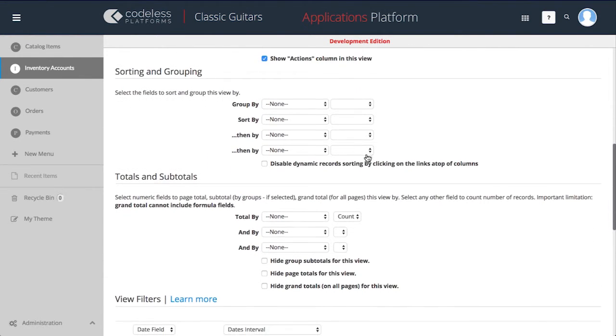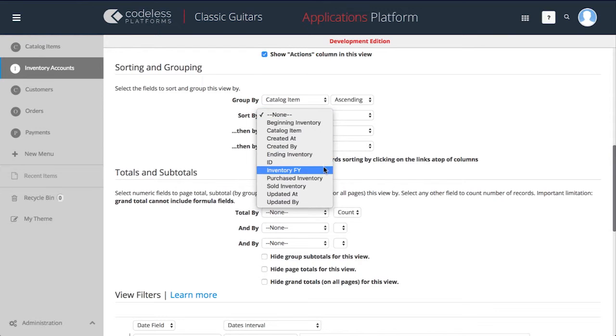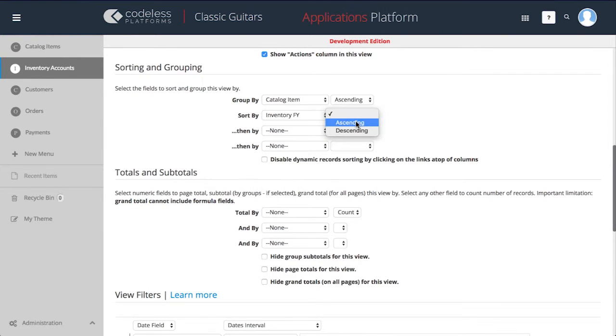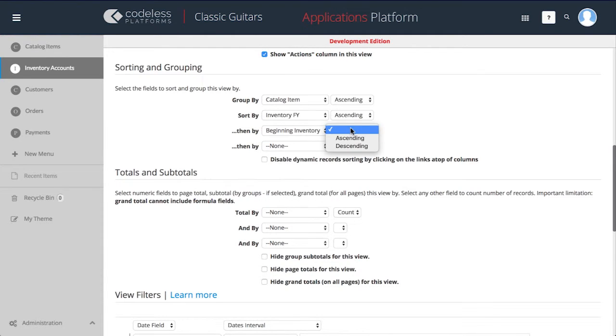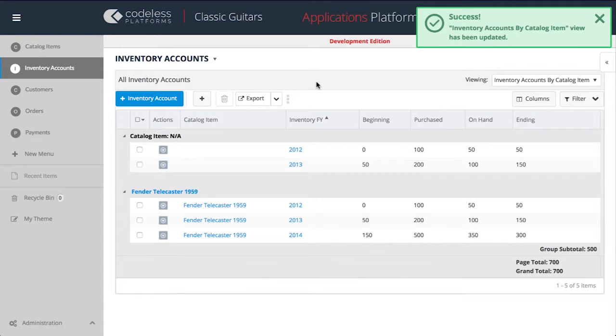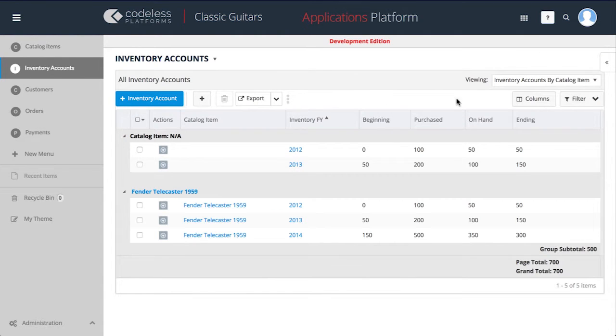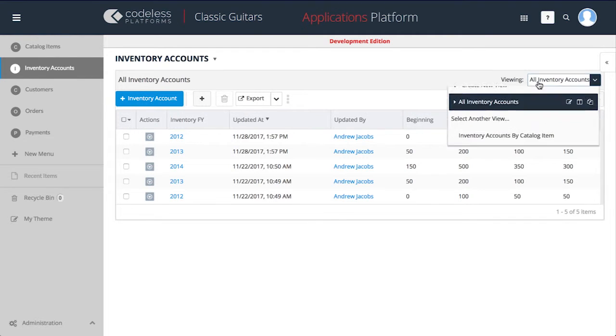Scroll down and set Group By to Catalog Item Ascending. Next, set Sort By to Inventory FY Ascending, then By to Beginning Inventory Ascending, and set Total By to Ending Inventory Total. OK, let's scroll up and click Save to return to the newly created view. Let's try using the View selector to navigate to different views within a tab.